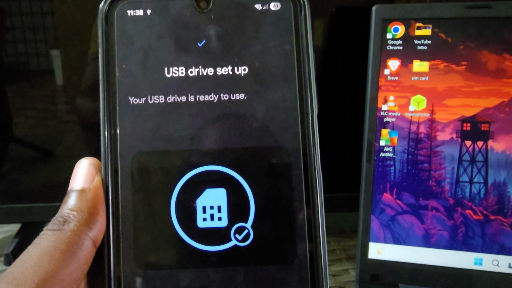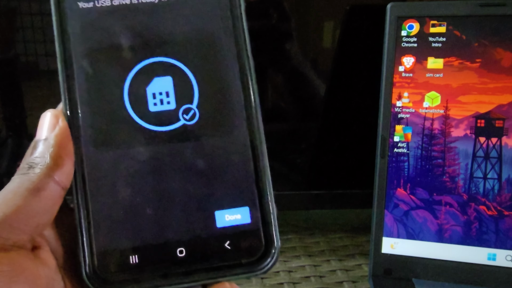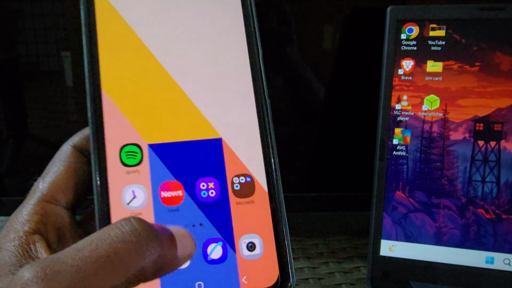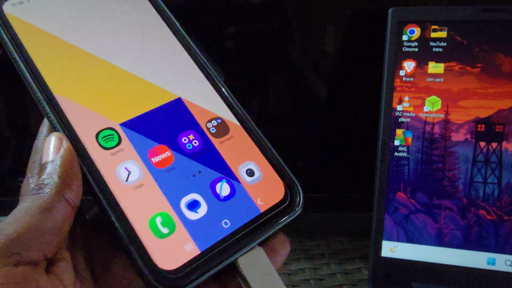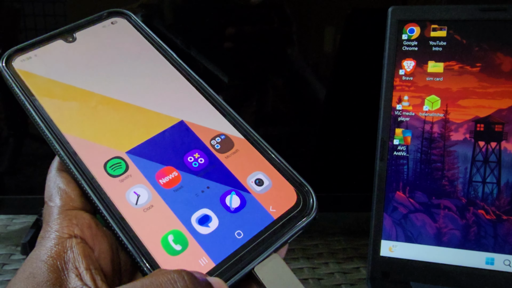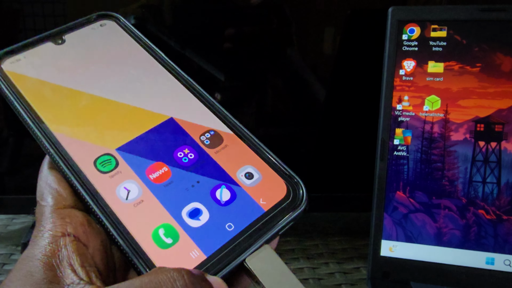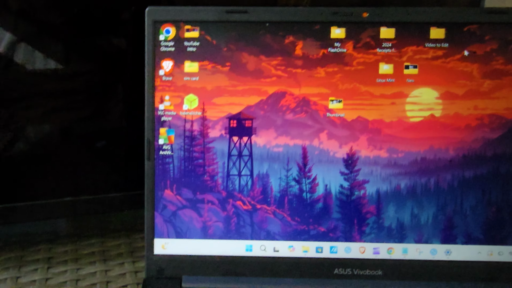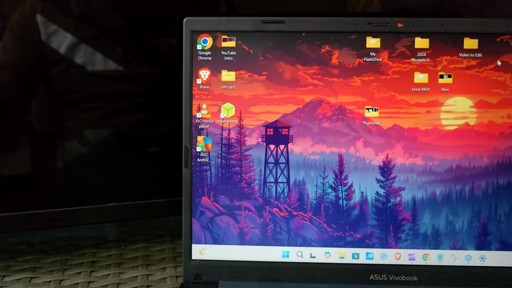Should not take too long. There you go. It says USB drive setup. You're going to hit done. Now from here, you can use this drive on the phone, I've found. So it will work on the phone right now. And of course it will start working again in the computer. So let me reconnect it to the computer.